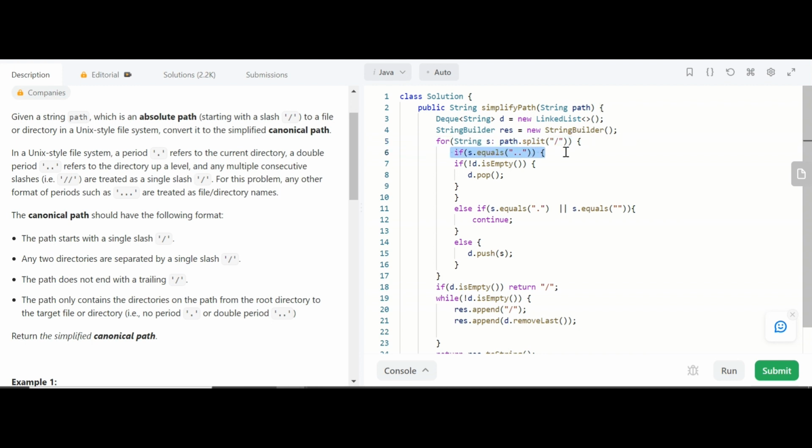Now if s equals double dot, it means we have to pop from the DQ. We have to move one level up from the current directory to the parent directory. So first we will check whether there is any element in the DQ. If yes, we will pop, we'll remove the head element. Else if s equals dot or empty, we will continue and not do anything. Else we will push the string into the DQ.